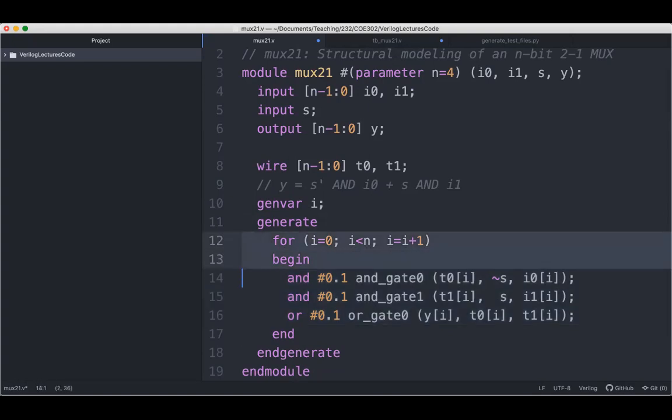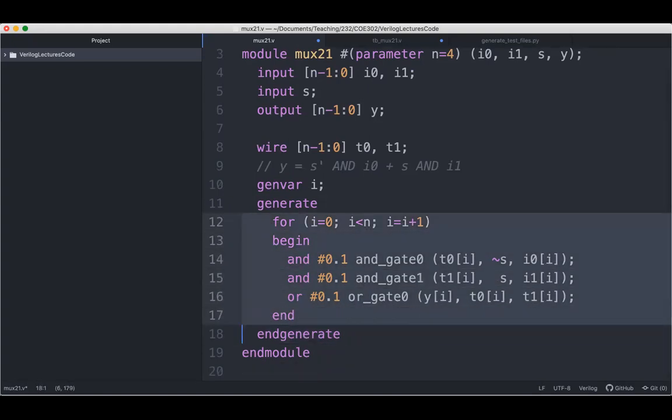Here, this generate is only for the compiler, for the Verilog compiler. It will replace this generate and end generate by another structure in which it will unroll the loop. All of these will become, for example, if n is 4, then you'll have 4 times 3 lines, 12 lines basically of these structures here.